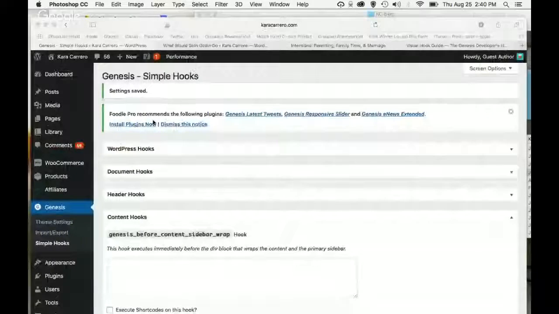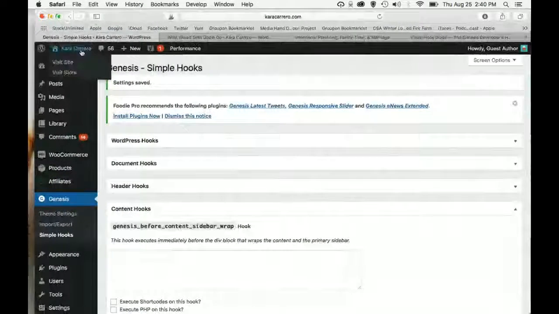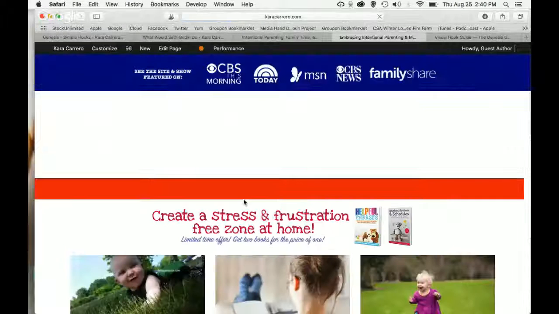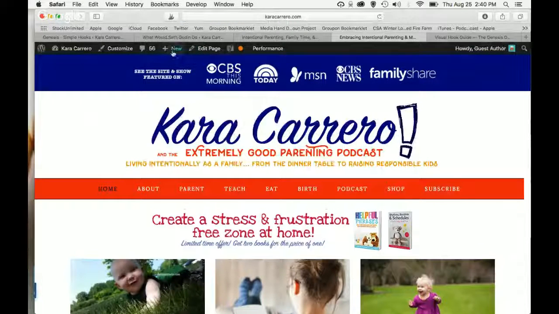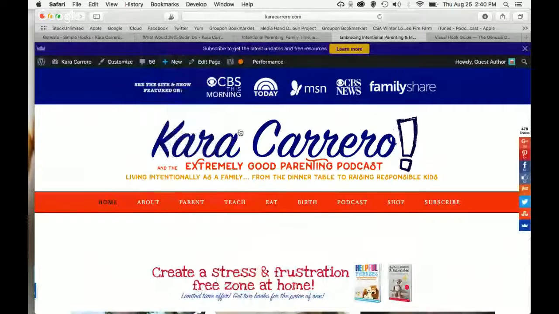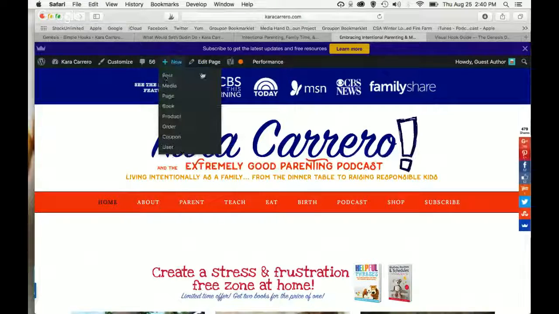I'm going to open up another tab, and I'm going to go through the easy way. If you don't know how to code or do anything like that, there are still some really easy ways to get this done. So I'm going to act like I'm adding a new post, if I can get this to work.